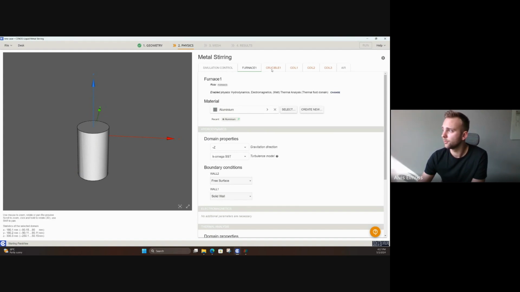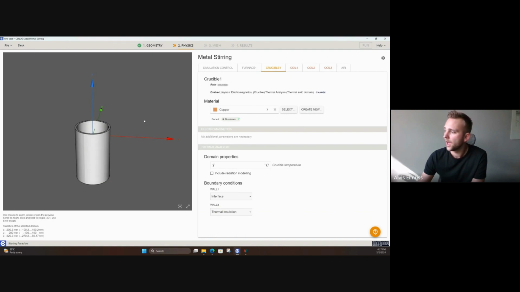Now, as a next step, we can go into the crucible definition. Basically, we have a very similar definition as we saw before in the furnace, except without all of the hydrodynamic inputs that we needed to define for our melt. For the crucible, copper is already assigned as a material, but of course you can change it if you need. So honestly, the only thing we need to define right now is the crucible temperature, which I'm going to set to 800 degrees.